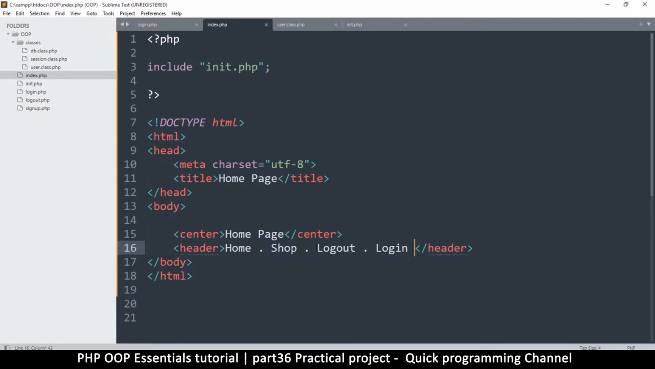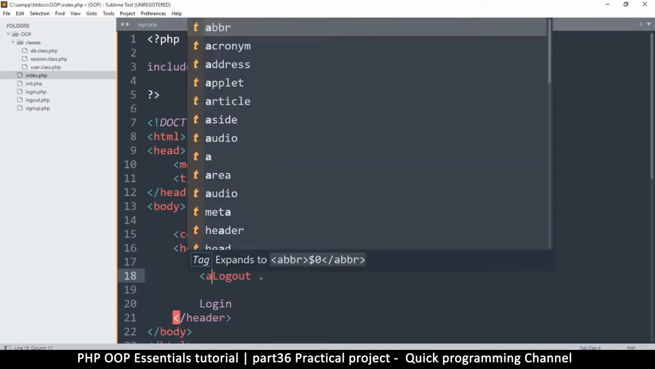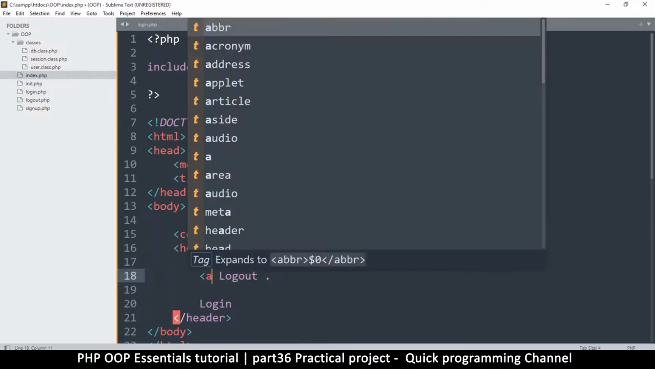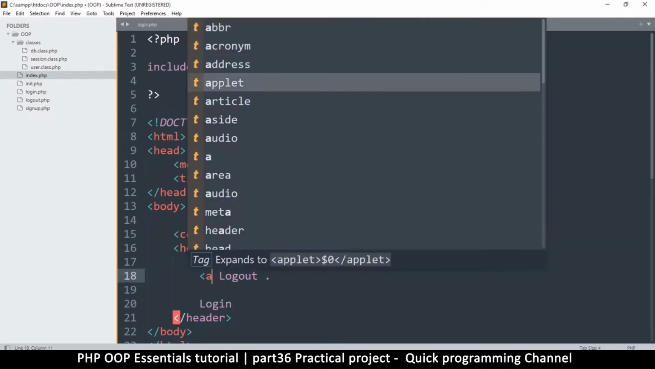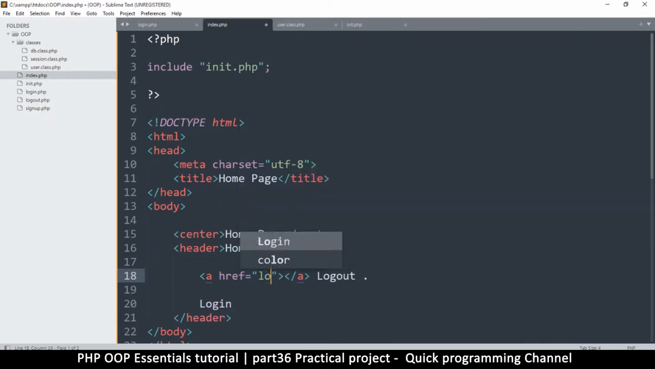So for now, let's deal with the logout because that's what we are really interested in. Like so. Okay. So logout here, I want to add an A tag. A link, so to speak. I just want the A tag. Yes. So this one takes us to the logout.php page. Then let me put the closing tag over here. Maybe like that.